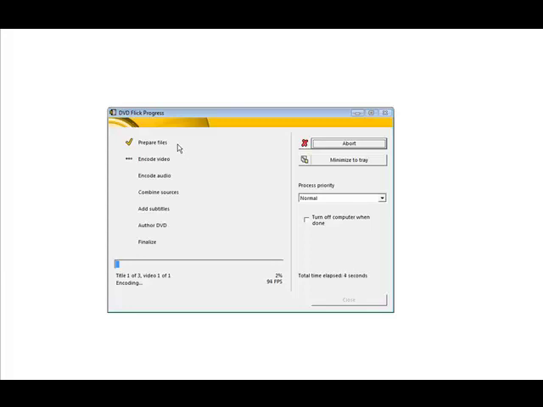So what it's doing now is it will go through all these steps. First, prepare the files, encoding video, and you'll see a progress bar along here. And it will go through each of these steps, and when it's done, you have a DVD that you can play in a DVD player, and of course you can also play it on Windows Media Player. So we'll just let this run. Now you notice here it says title 1 of 3, video 1 of 1. So it's going through each of our files, which are called titles, and it's going to add all three of those titles to the video.